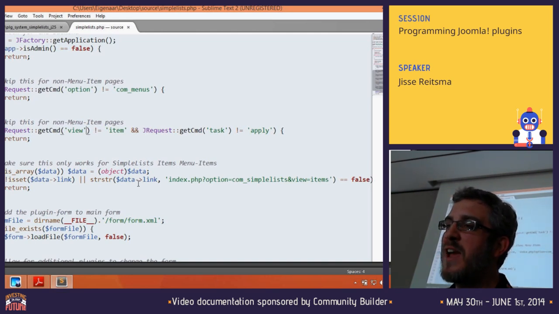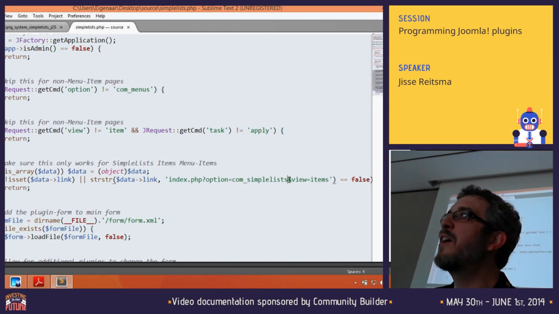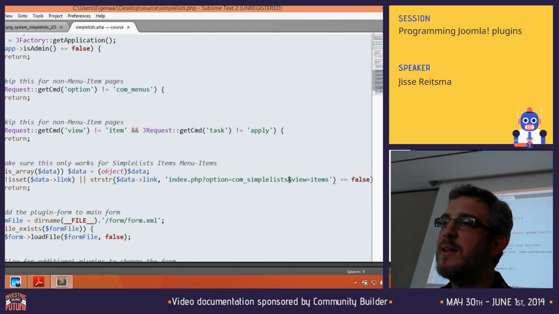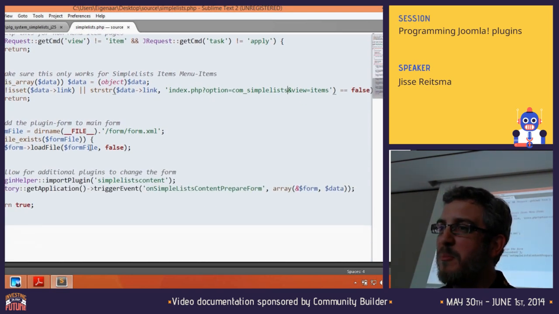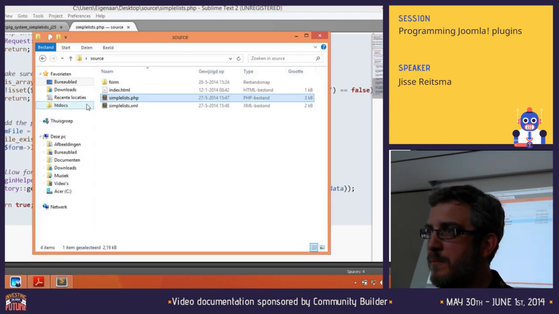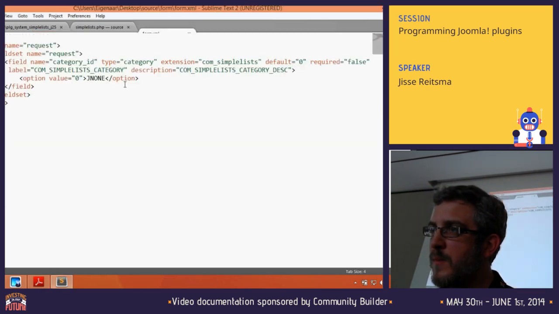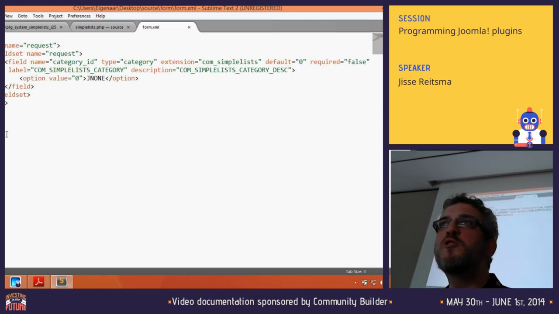Well, to do that, I'm just checking for a variable data link, which is always being set. And if it's matching my simple list component, then I know for sure it's actually a link to simple lists. Well, then the actual magic starts, and that is very simple. I have defined an XML file, and I can open up that XML file as well. The XML file only defines like a field set and fields, like you could also do in a template.